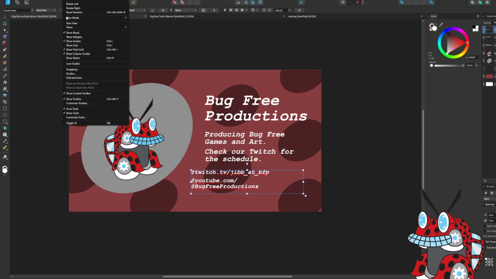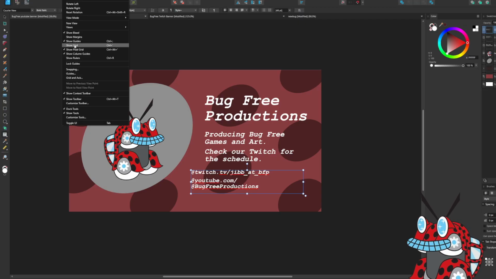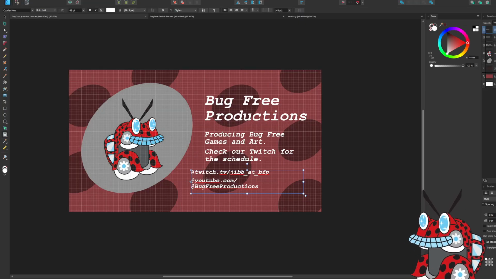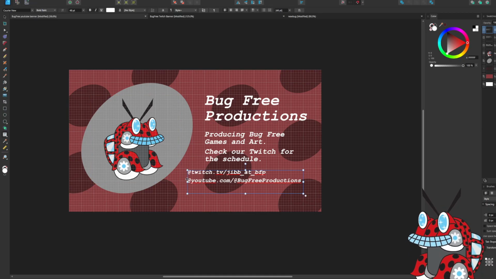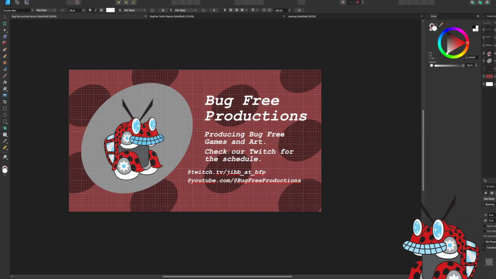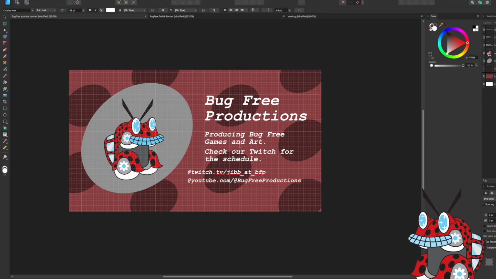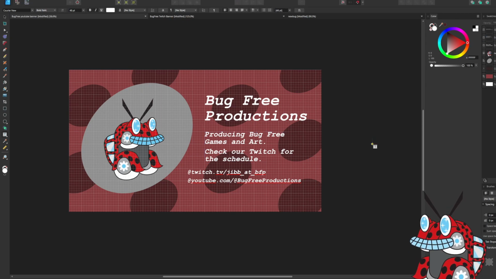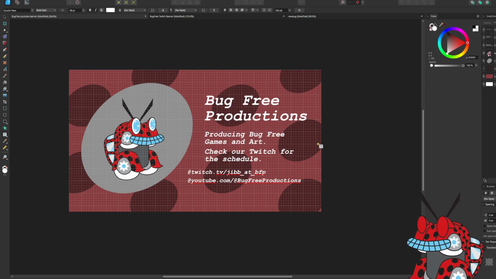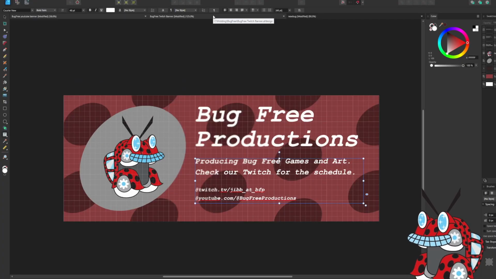So let's do view and get the grid back, just because I want to finagle this a little more accurately. About halfway through here, still creates a space right here, which I like. And now that I'm looking at it, no, I don't want to do that. That's hard to read. So that should fix some of that.